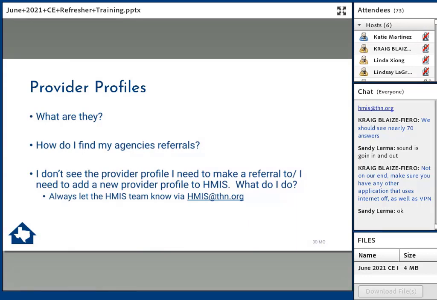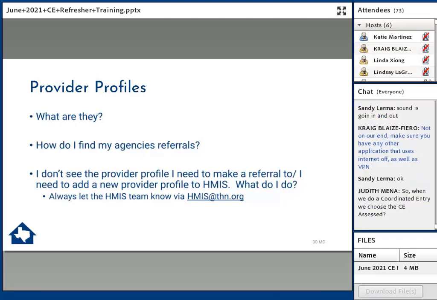Okay, so provider profiles. What are provider profiles? How do I find my agency's referrals? And what do I do if I need to add a new provider profile to HMIS? So first and foremost, provider profiles in HMIS are used for tracking referrals made through coordinated entry. So these are living records in HMIS of agencies that provide services across the balance of state.